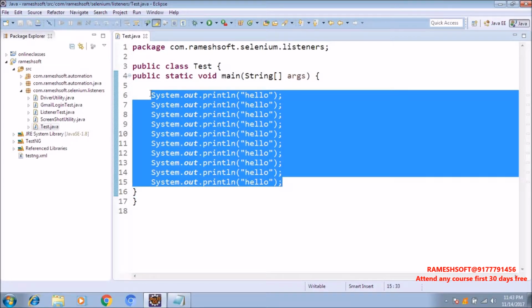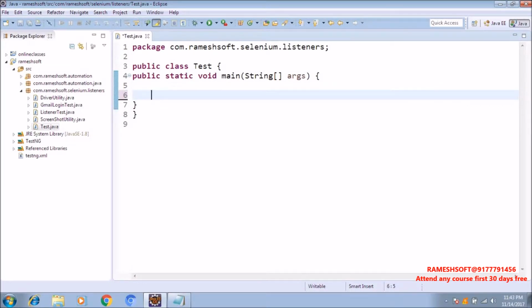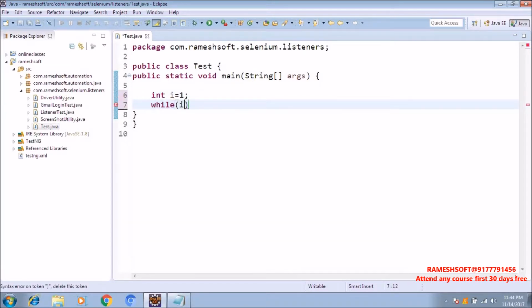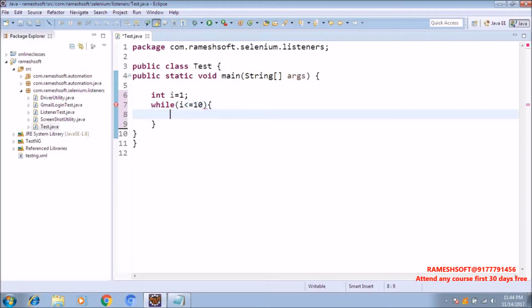Let me take one initialization variable, int i is equal to 1. So my iteration starts from where? 1. Now I am writing while, and I am specifying to execute this until 10 times. Now I am printing System.out.println of i plus hello. Just observe here what I am doing.